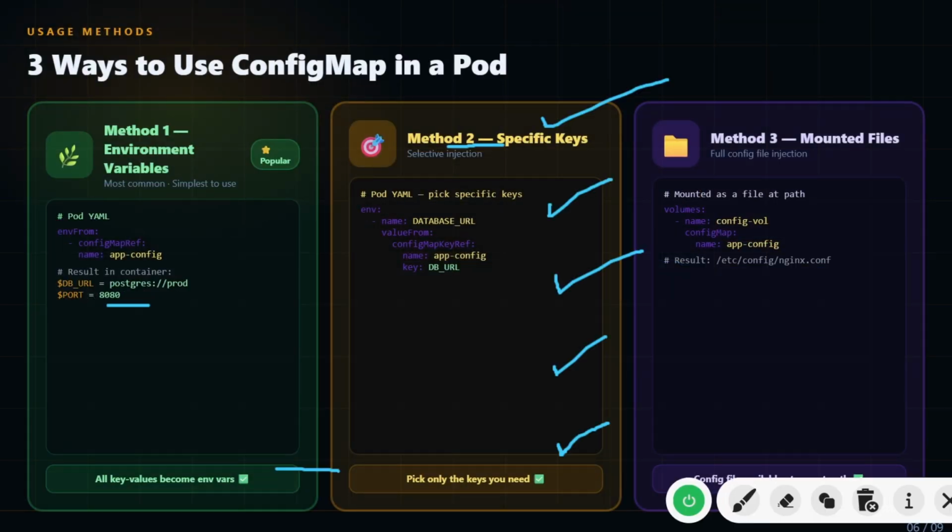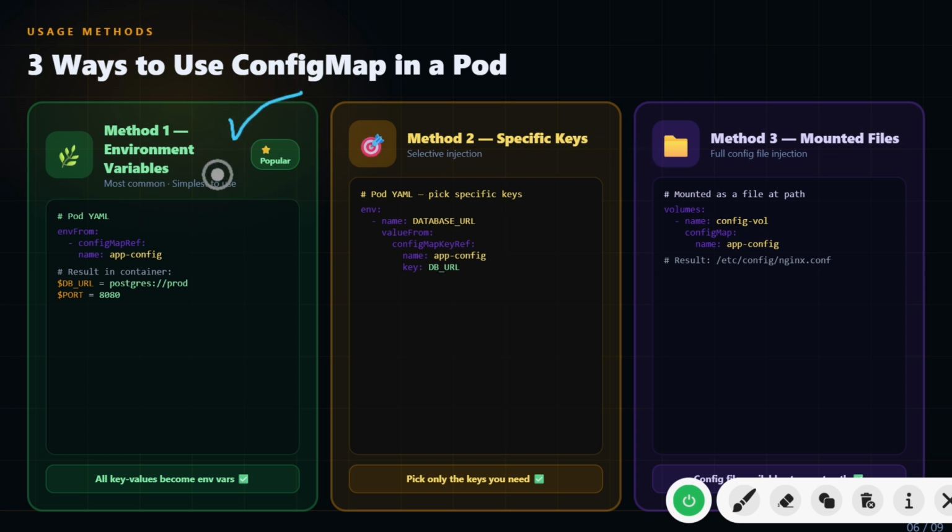And these are the three ways to use config maps within a pod. First was environment variables. Environment-based variables are the most commonly used and also the simplest to use. So in the pod YAML file, you specify environment from, and here you refer to the config map reference. This is the reference name of the config map, which you gave in the config map YAML file. Then the results will be stored within the container in this way. Whatever this particular config map contains, everything comes into the container. So all key values will become environment variables in this case.